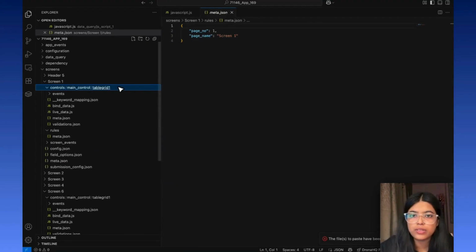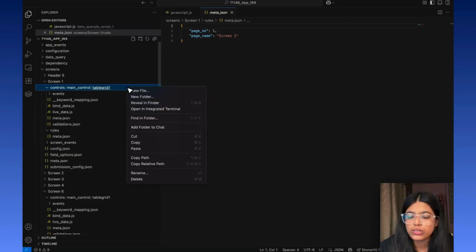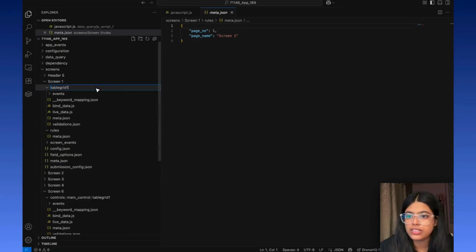And we can see that our table grid is back. But if we look carefully, both our table grids have the same ID, which can raise some conflicts while executing. So what I'm going to do is rename this table grid to, let's say, table grid 3.